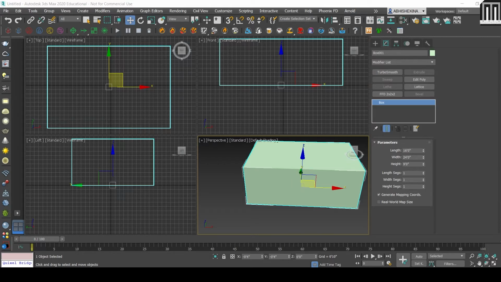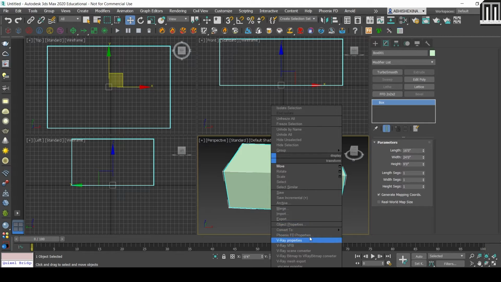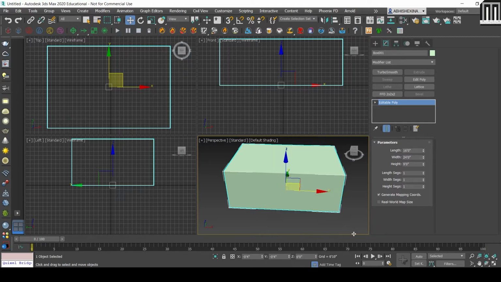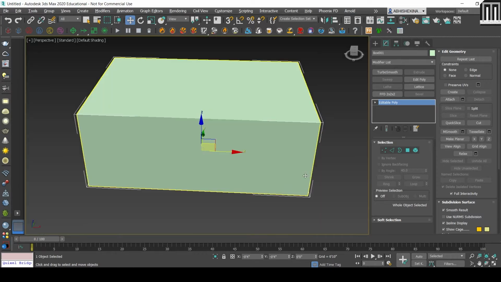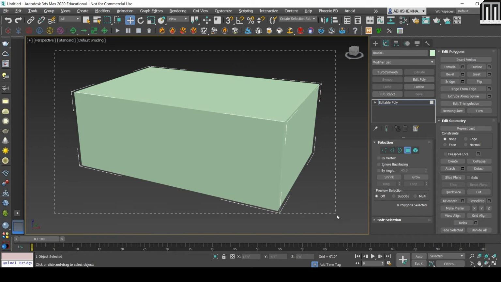Now the step will be to convert this into an editable poly. I'll add it from the modifier, or you can convert from right click and say editable poly. One and the same. Then select the polygon level and select all polygons.